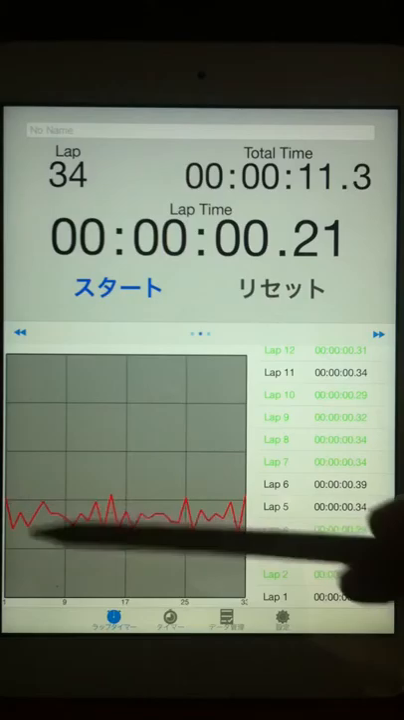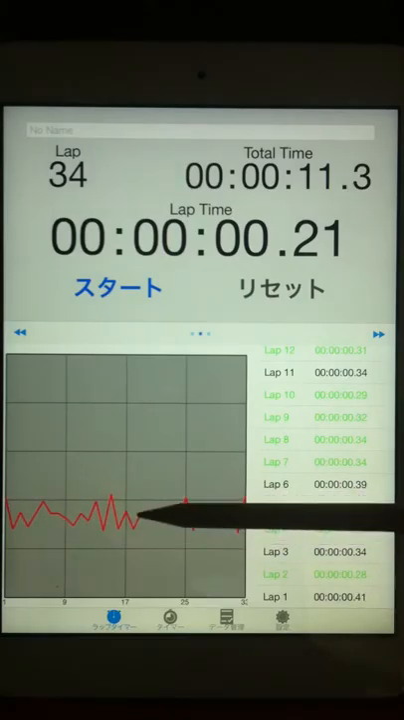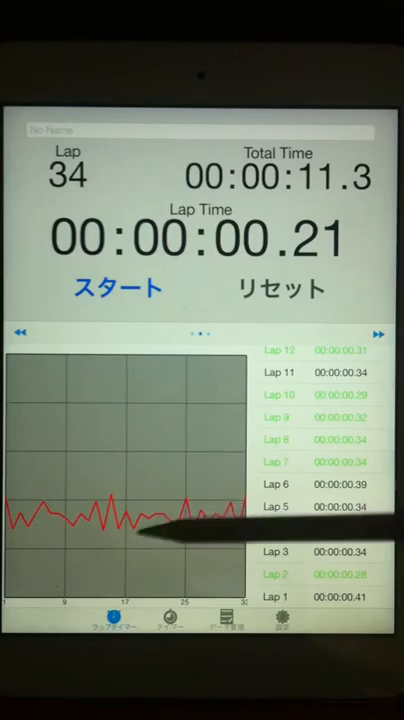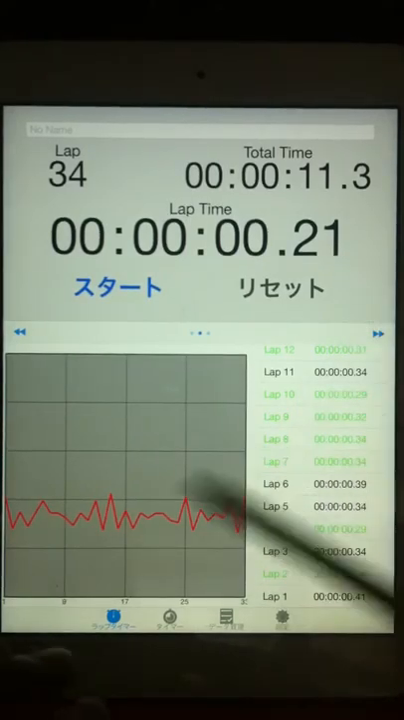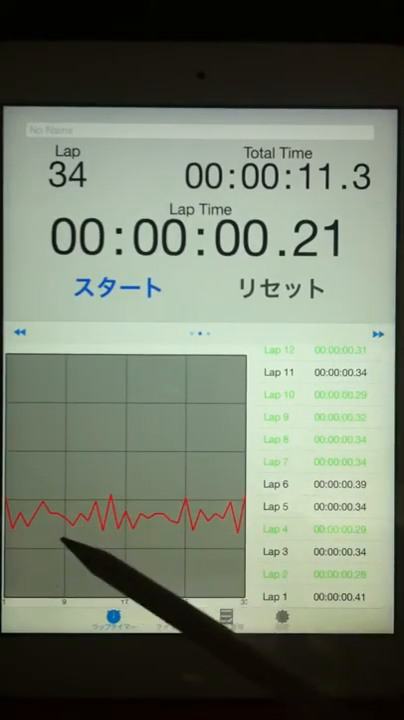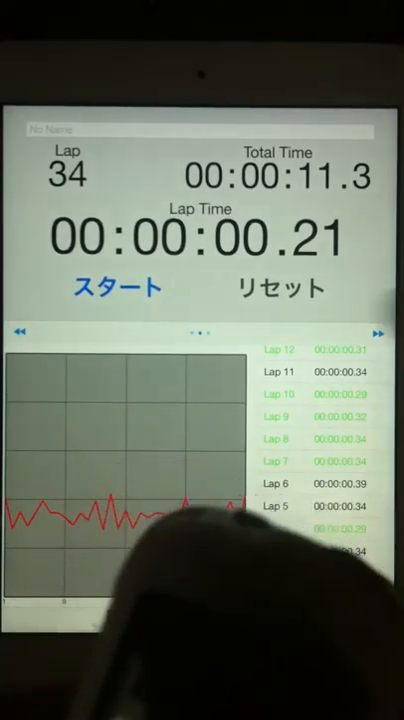Mountain, 1, 2, 3 mountain, 1, 2, 3, 4 mountain, 1, 2 mountain, 2 mountain, 1, 2, 3, 4 mountain. Irregular bounce. Let's listen.